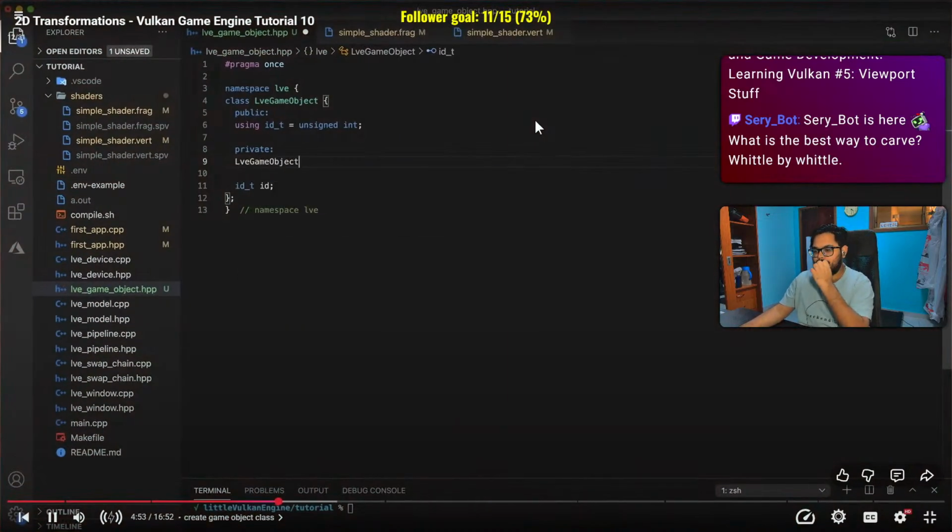with a unique ID, we're going to make the game object constructor private. So LVE game object, ID type, object ID, and a member initialization list to initialize the ID variable with object ID.